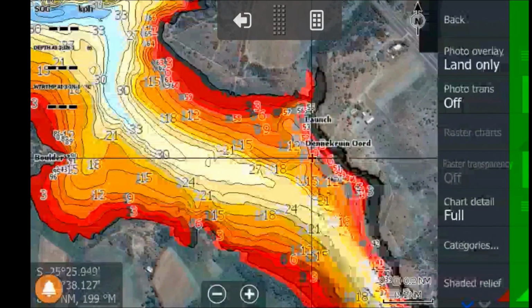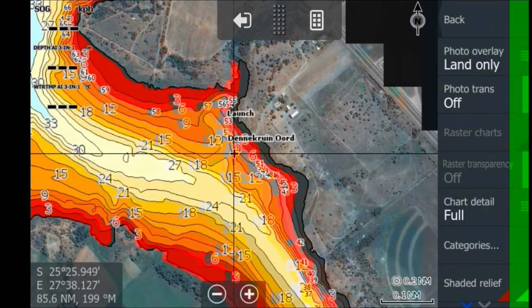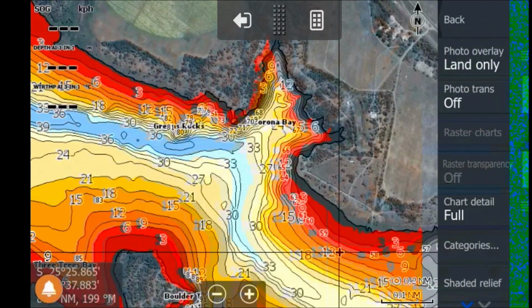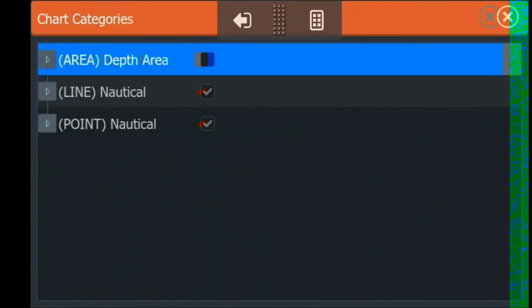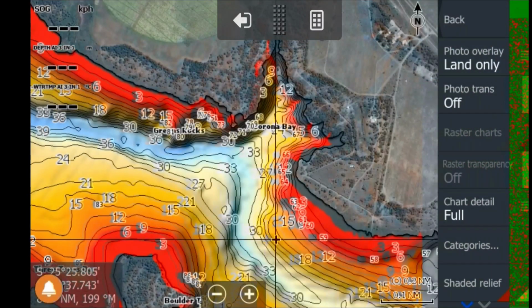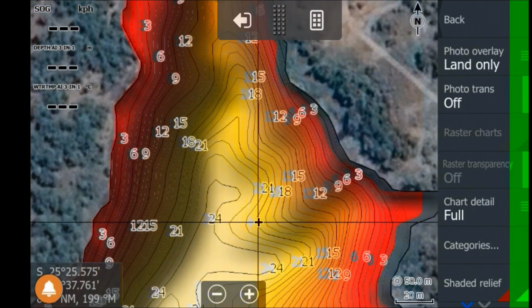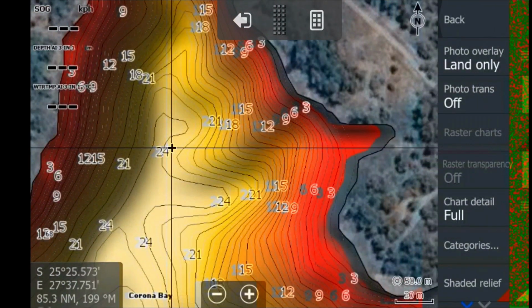If I go to shaded relief, and then I go to categories, and I'm going to switch off the depth area for this instance, and we close. So you can see all the different shading there. This is really important when you start breaking down a dam, because you want to identify those drop-offs and any ledges and any humps in the water.